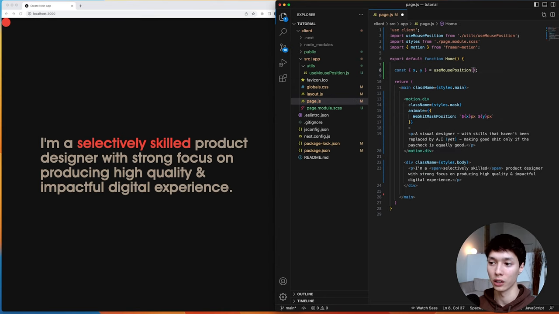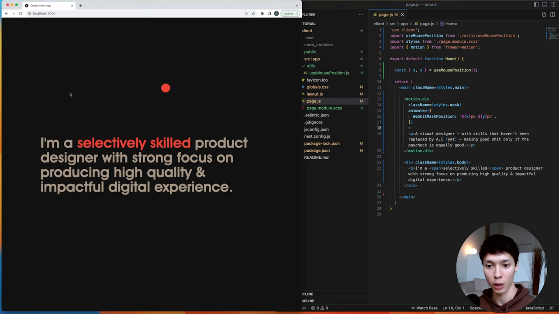Okay, here I forgot to call the useMousePosition hook. I need to call that function. All right, so here's what we have. There's a couple of problems. One is the easing is a bit off, and two is the cursor is not aligned with our mouse. And so we're going to tackle the first problem here, which is basically the transition is a bit off, right?